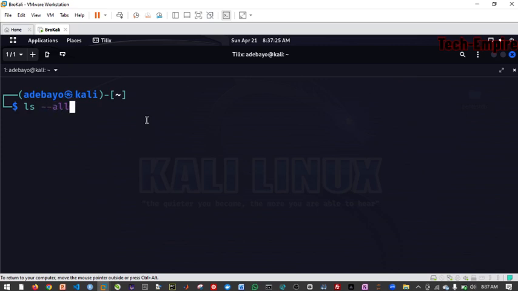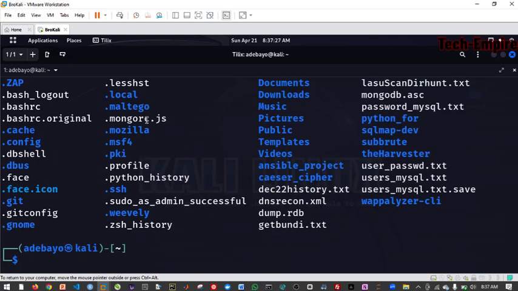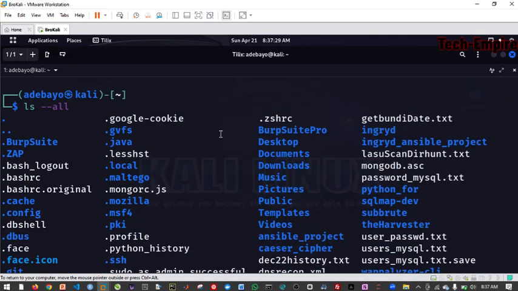ls -all. Let's see what we have. Look at another thing we have here. It's totally different from the one where we typed ls alone.